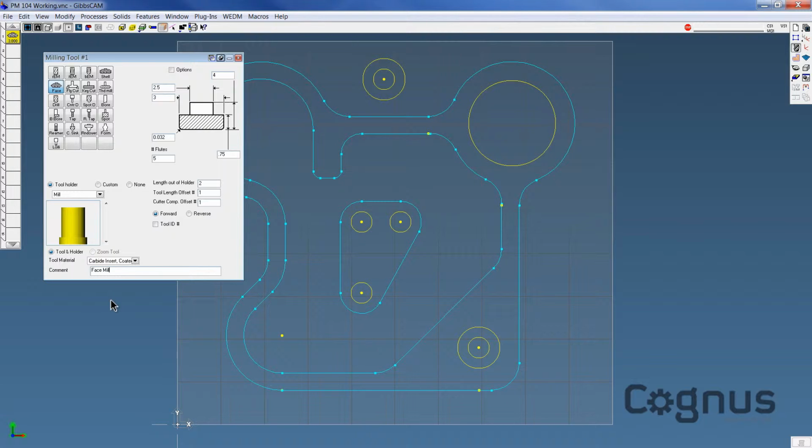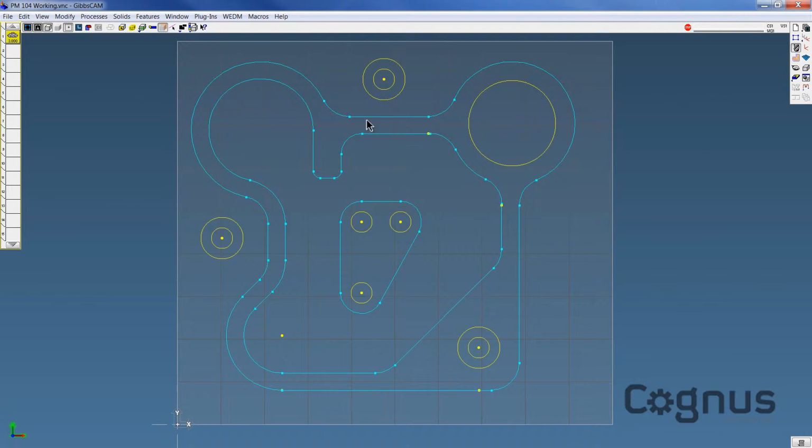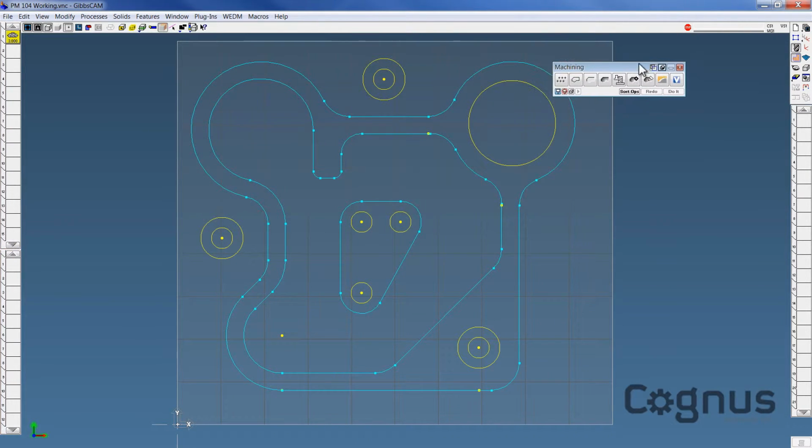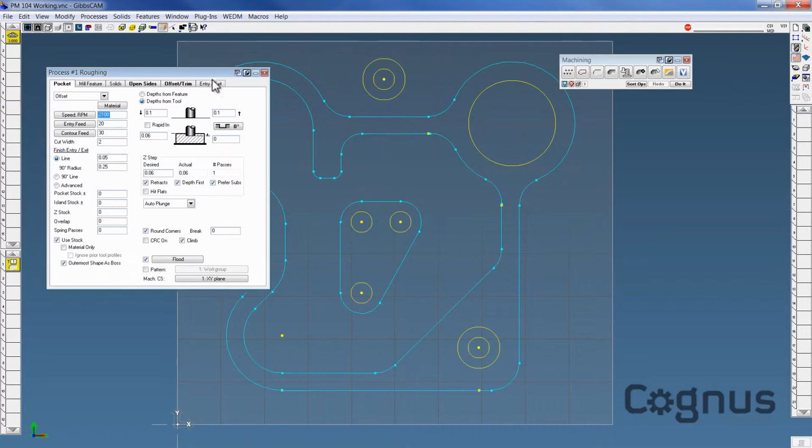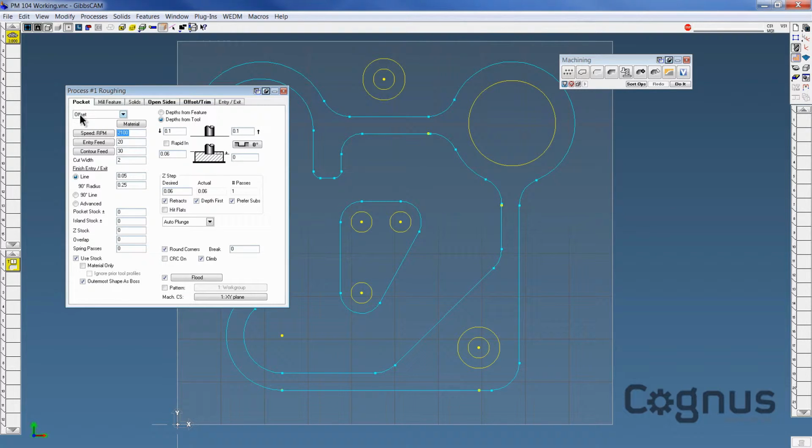Now I will show you another way of doing a face milling operation. Open the machining palette. Take the face milling cutter to position 1. Now bring down the roughing tile and place it onto the face mill cutter. This time, keep the offset command. Put in your RPM and feed rates, and I will give it a 2-inch cut width.